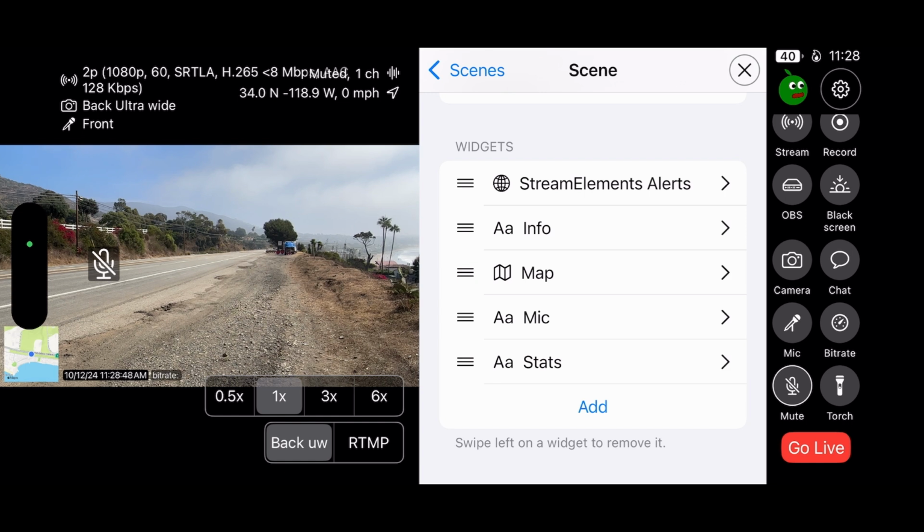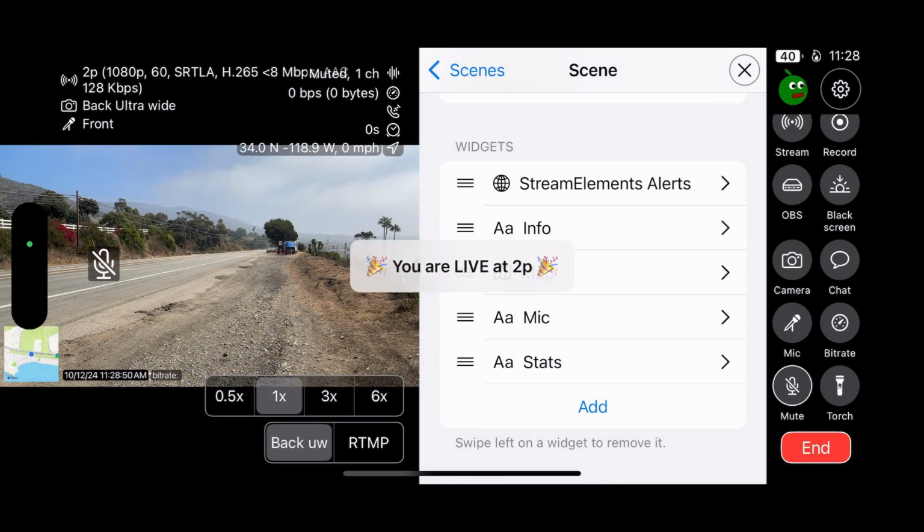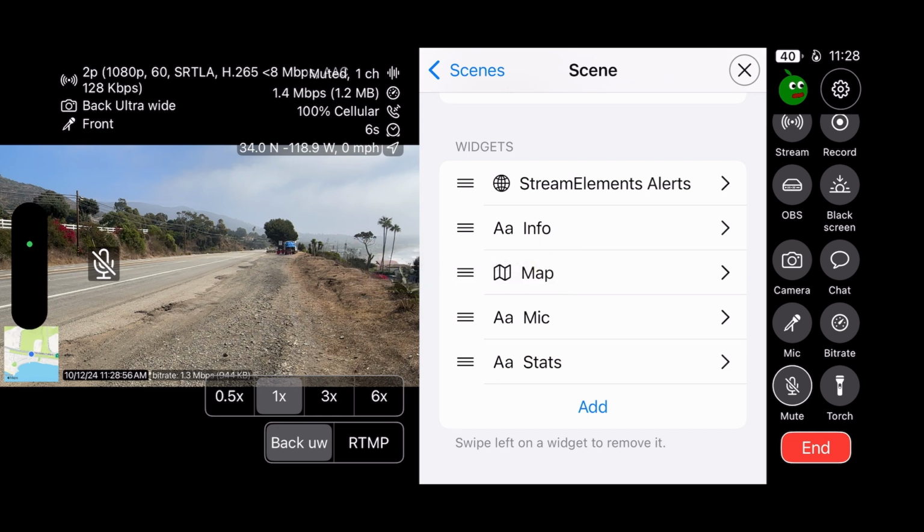So if I go live now, you can see at the bottom left of the screen, my bit rate kicks in, right? And that's everything in this scene, as far as the widget is concerned, is broadcast. It's seen by people that you're streaming to, right?